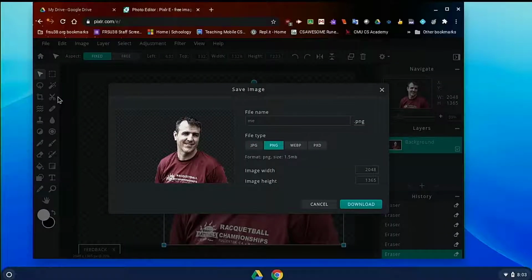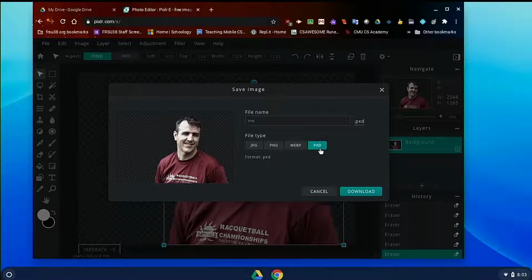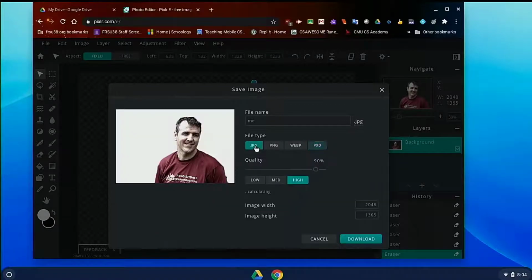Now, this is an online platform that does not save on the platform. So what you have to do is save it to your computer. And there are different file types. Here we have what's called the PXD file. The PXD file is for saving your project so that you can work on it again. So if you wanted to take a break, turn off your computer, you have to save it as a PXD file, download it, and then re-upload it to Pixlr next time you want to work on it. So a PXD file keeps the work in progress.